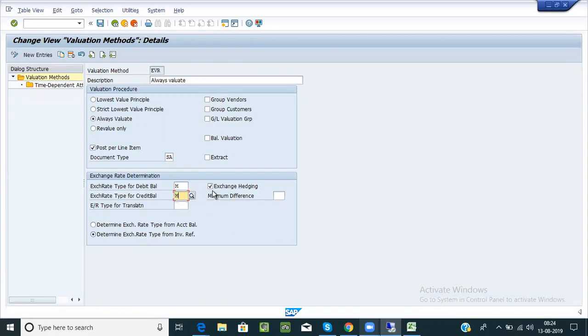Okay, then exchange rate hedging. This is a different concept. I think that comes in financial supply chain management or something. So this is not... I'm not sure about it. So minimum difference, this is something relating to it.